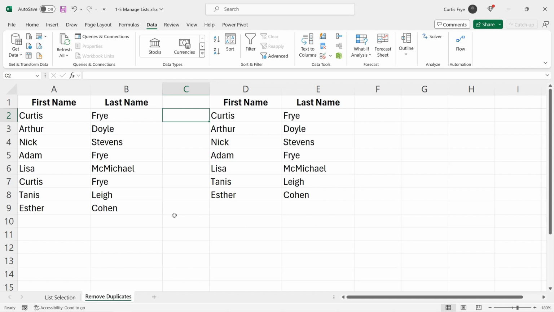Entering data using existing values, either through a list or a data validation rule, and removing duplicates are powerful data management techniques.